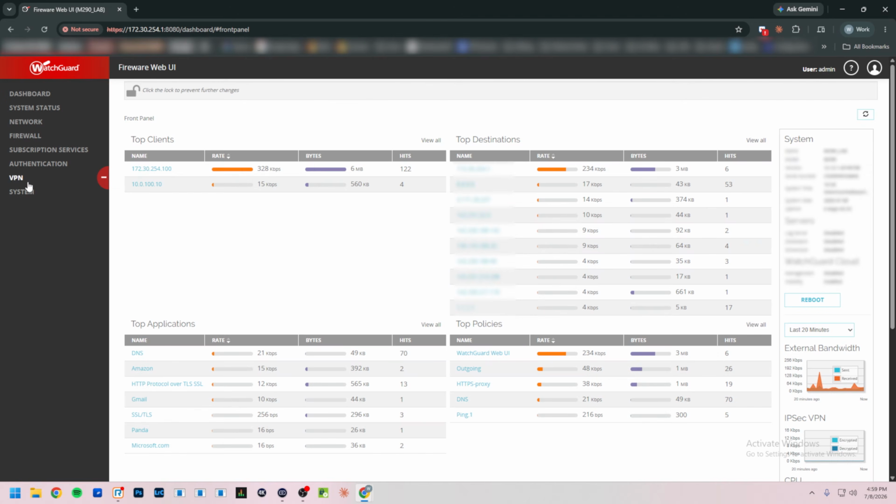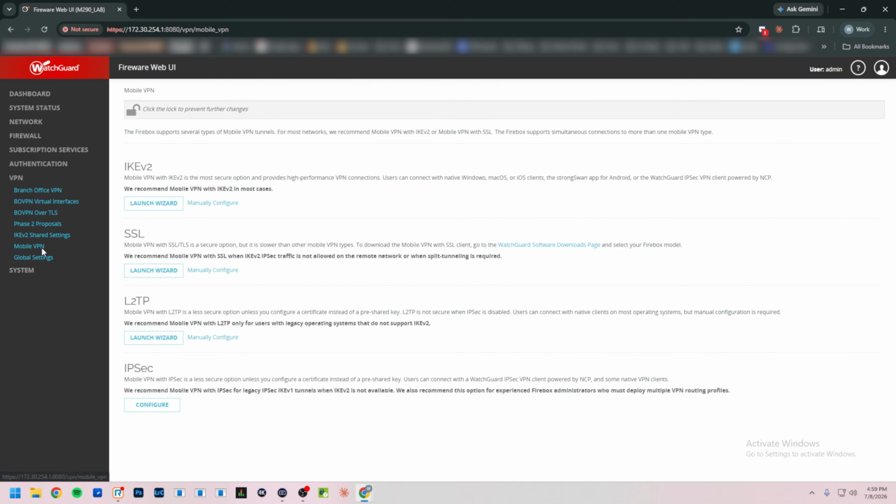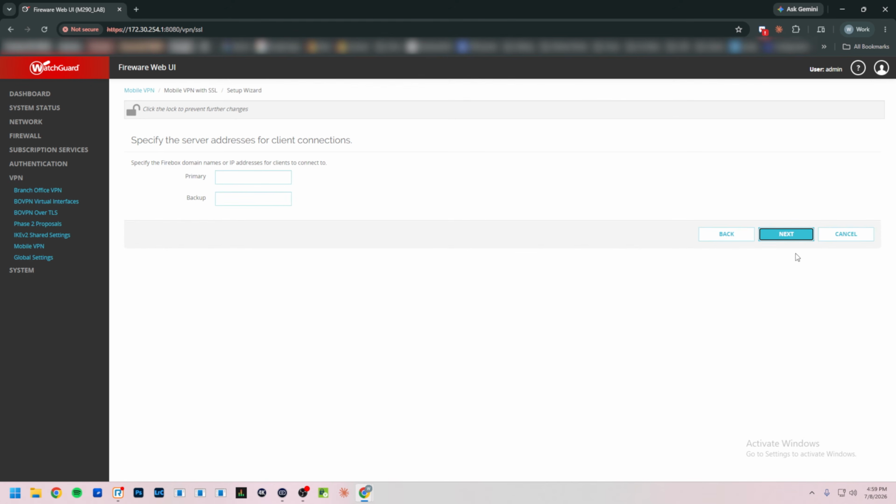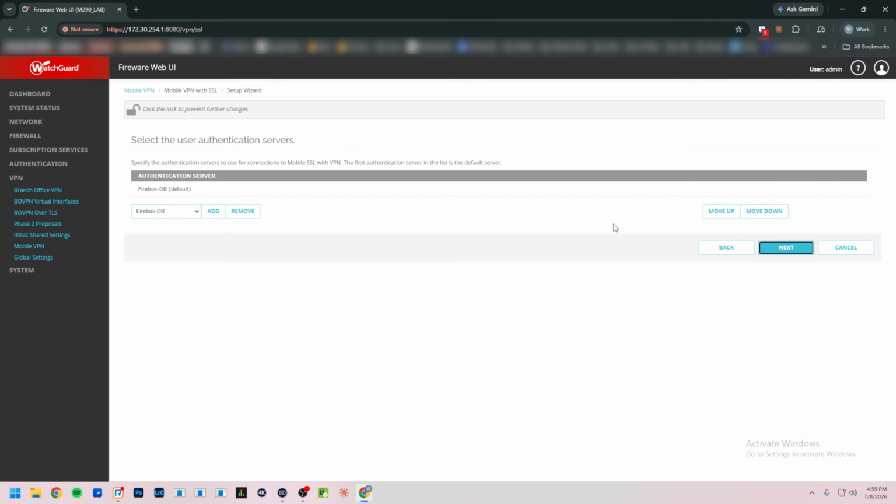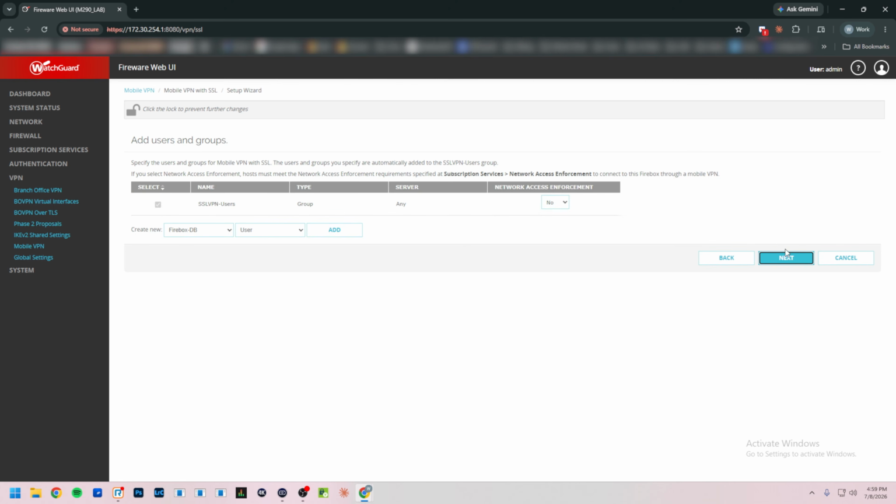So here in our firewall, let's go to VPN, Mobile VPN, and launch the SSL setup wizard. Let's click next. And then here in primary is going to be our static WAN IP, and backup is if you have a failover ISP. So let's hit next. So we're going to be using the Firebox DB for this. It's the simplest for a small office or demo, but Active Directory, Radius, or AuthPoint, WatchGuard's own MFA, all work here. So let's hit next.